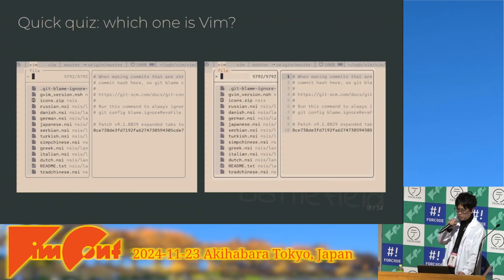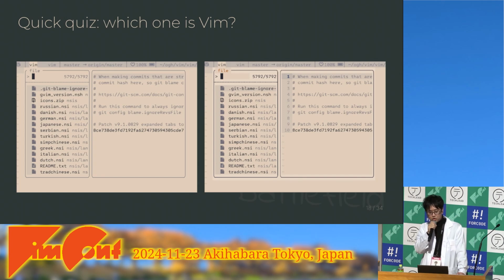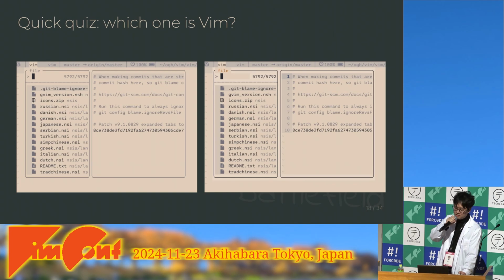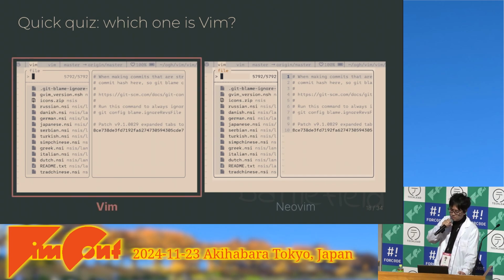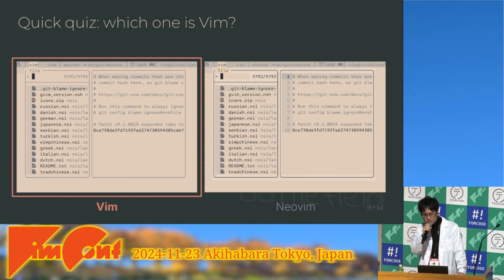Alright, here is a quiz for you. Can you guess which one shows Fall running in Vim? The answer is the one on the left. As you can see, Fall displays a nearly identical UI in both Vim and Neovim.